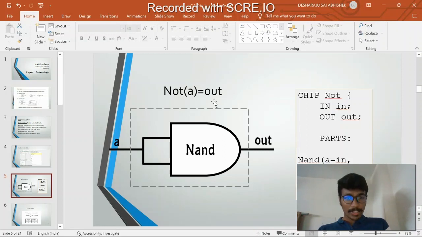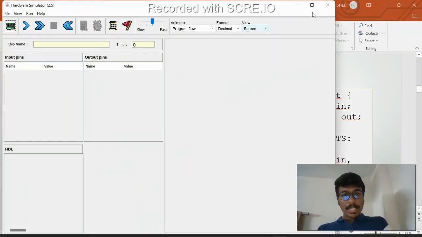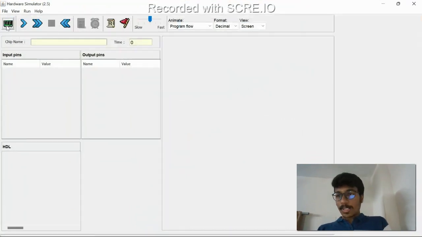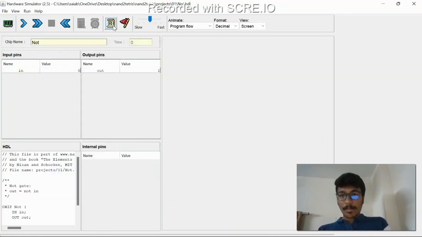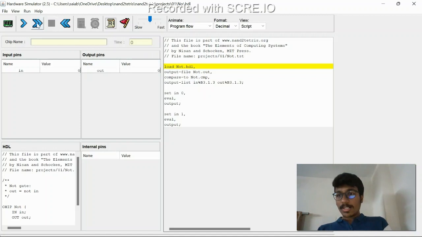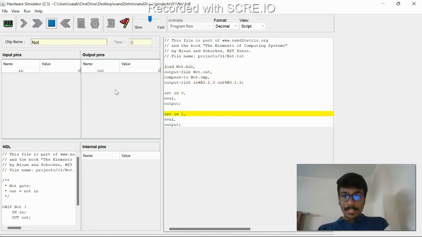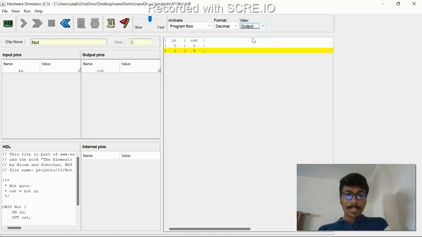Now let's start with NOT gate. We have to upload the chip of NOT gate and load it. And then we have to upload the script of NOT gate and then load it. Now we have to run the simulator and then view the output. Now the output will be visible.